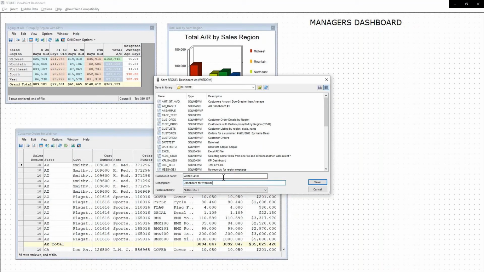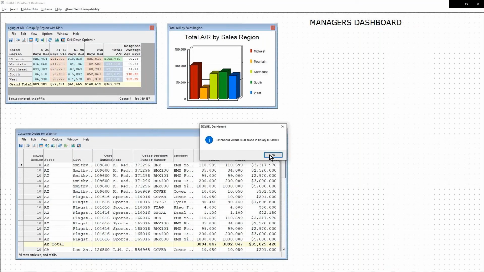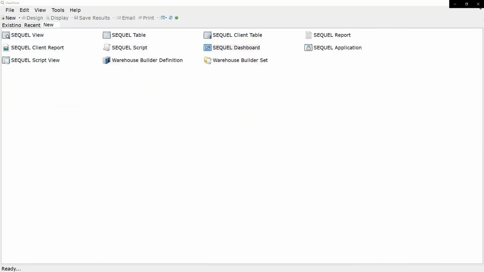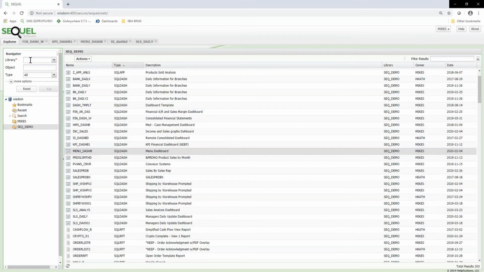If they lose their PC, if it gets damaged, the shortcut gets lost, you still have the original dashboard. Just create another shortcut and send it to them. You don't lose the whole definition. All right, a little more security there. So that's how you build it. Now let's bounce over to the browser side.